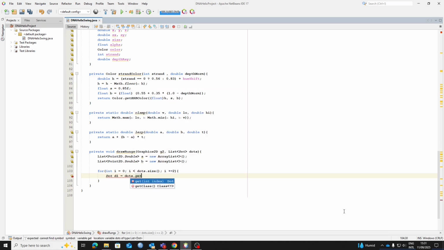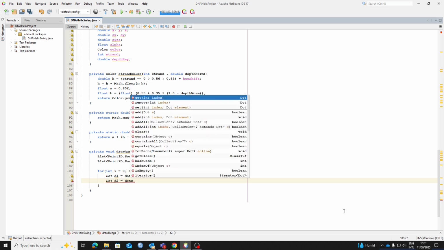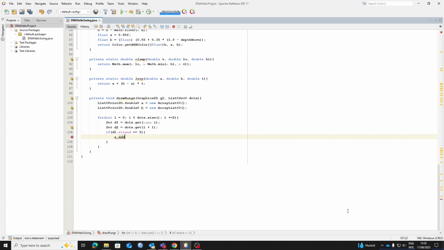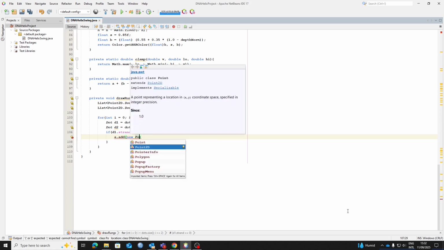Here we loop through the list of dots two at a time, since each pair represents particles from opposite strands. We grab the first dot as D1 and the second as D2. Then we check which strand the first dot belongs to. If D1 is from strand 0, we add its screen position into list A, and the partner dot into list B. Otherwise, we swap them, putting D2 in list A and D1 in list B. This way, the two lists always stay aligned, so later we can draw neat connections between the left and right strands.